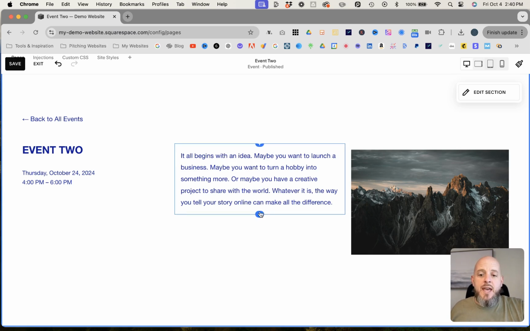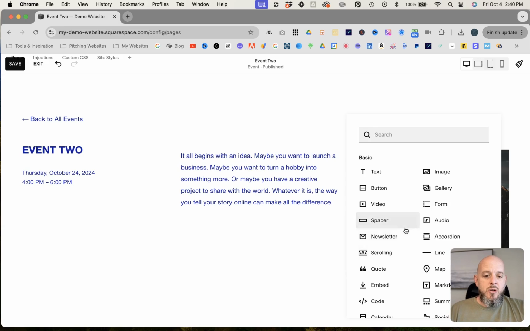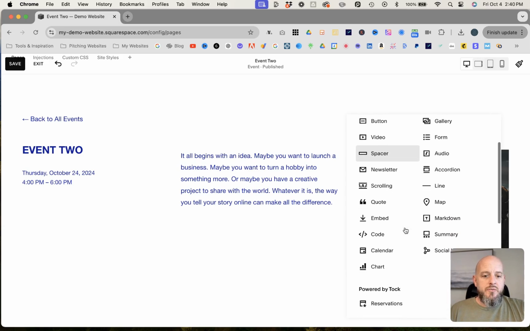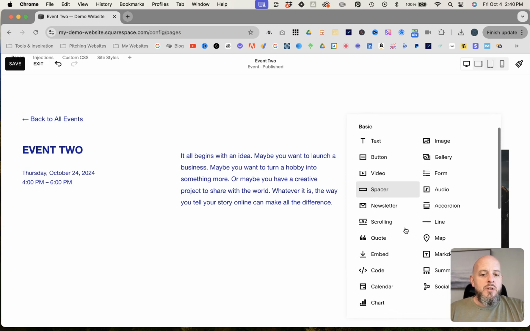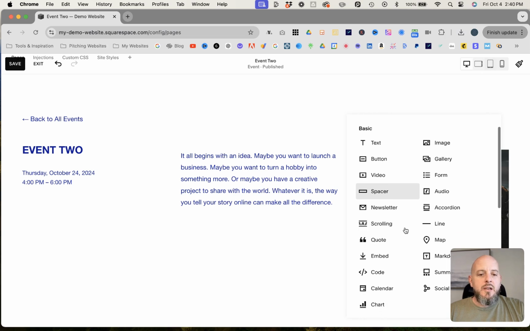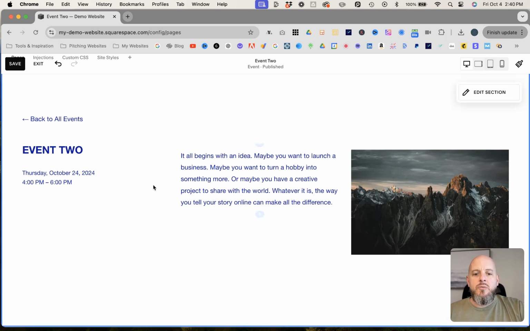However, just like you can on a blog post, you can add all these different things. You can add a map. You could add another text block. You could add a button if you wanted people to go to a registration page or something like that. But all that would be added within the event page there. Then you can save it.